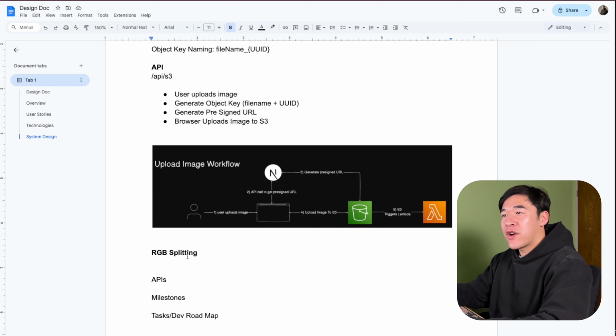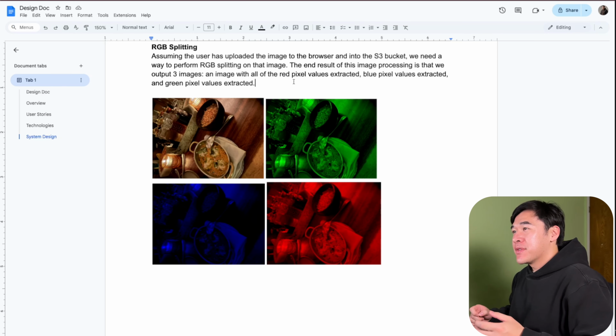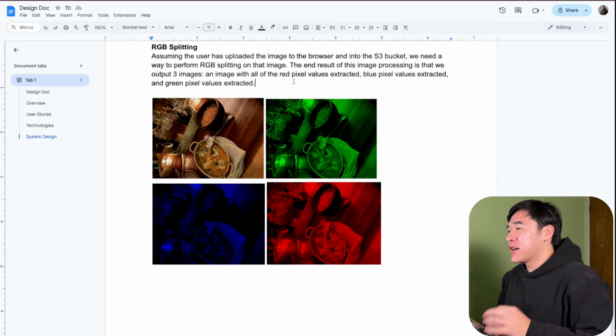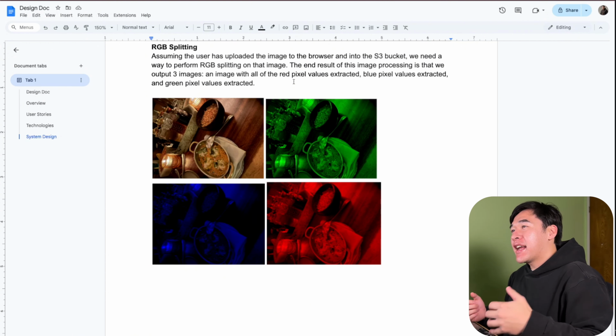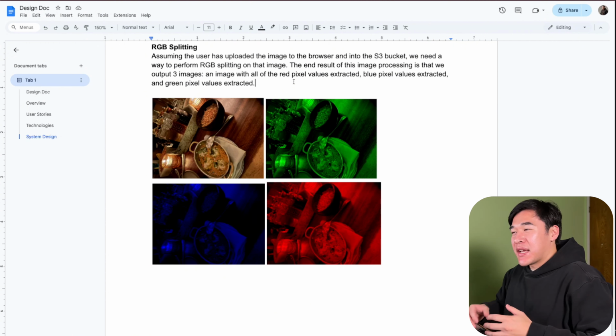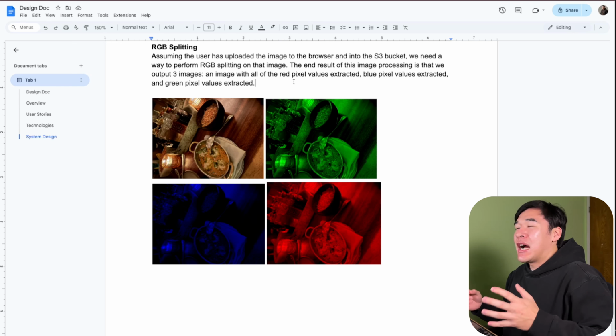So now I want to go over how we're going to be implementing the RGB splitting. I keep mentioning that I want to do visual computing concepts and things like RGB splitting. I kind of realized that not everyone knows exactly what RGB splitting is. So here I wanted to explain what the end process of this Lambda should output.